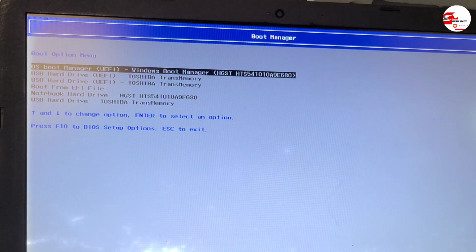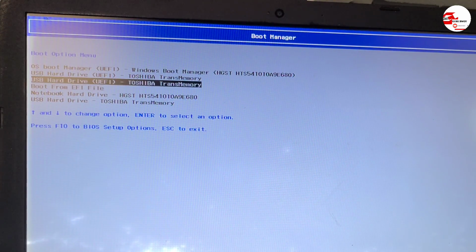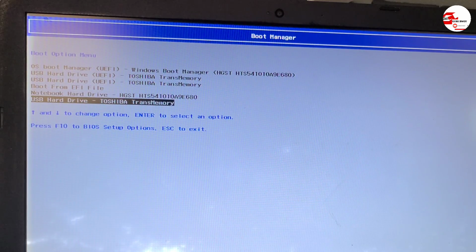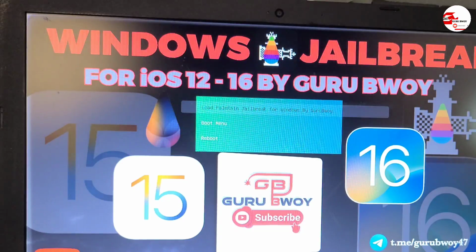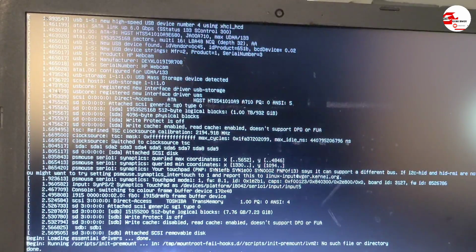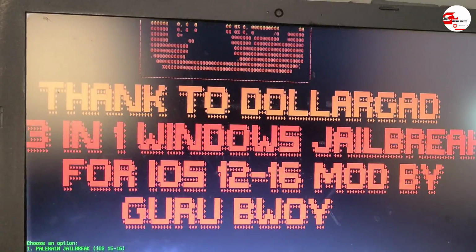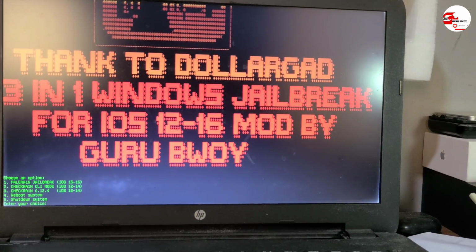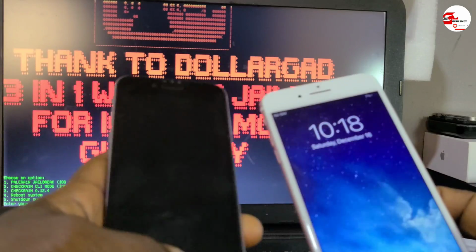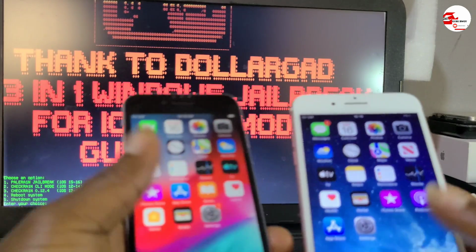So we are on the boot manager or the boot menu. You can use either the legacy or the UEFI mode since we use the MBR. So now we can wait for the countdown and we will see that there's a verbose boot, and now we are on the jailbreak tool. In this video, I'll show you how to jailbreak iOS 12 to 14 and iOS 15 to 16.